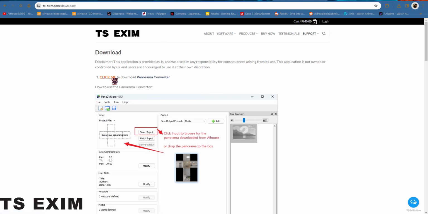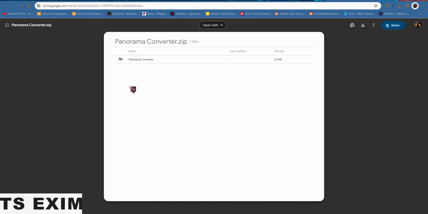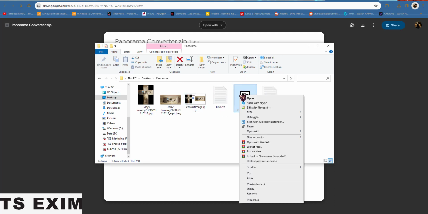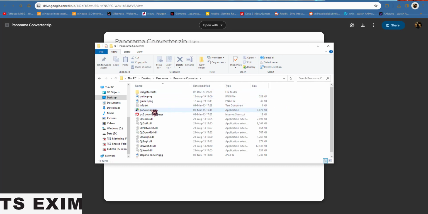We use this one. Download this one. Converter, click me. Once you click in, download this one. Let's say download. Once the download is complete, you can find which location you want to put it in, or you can just put it here. Just right click, extract here. You have your panorama converter. Double click it, press this one.